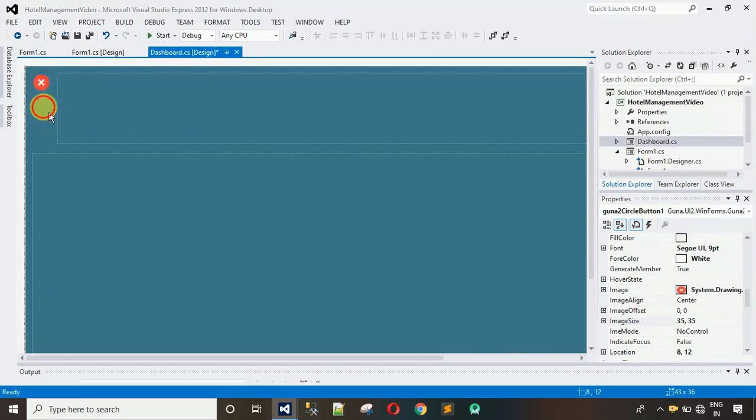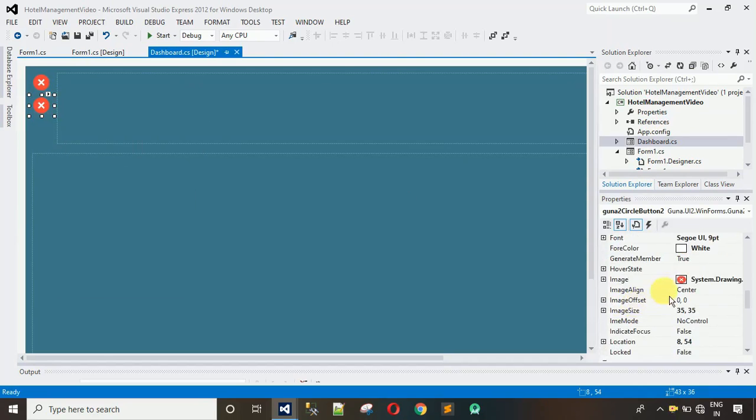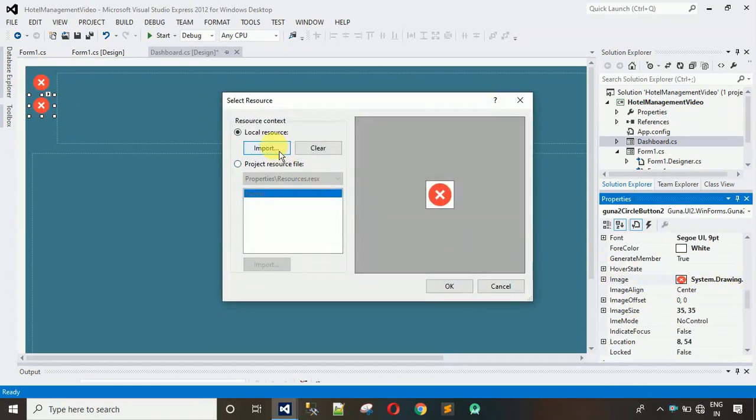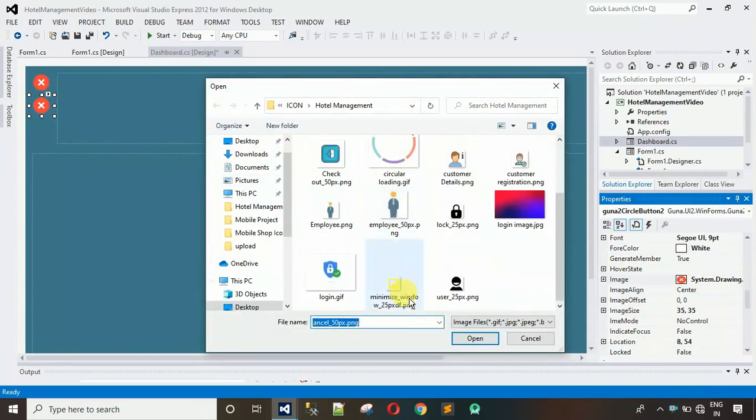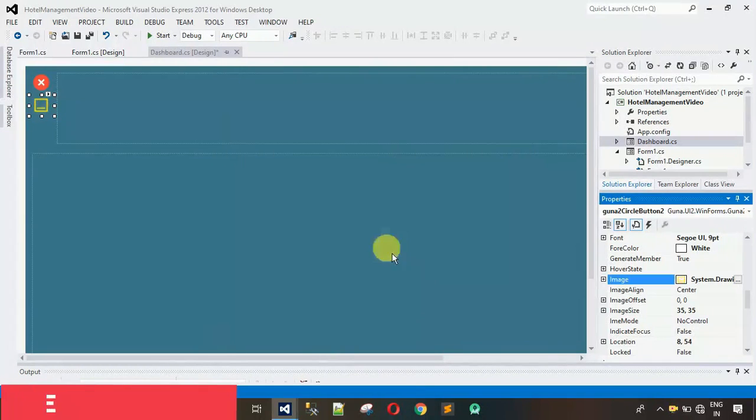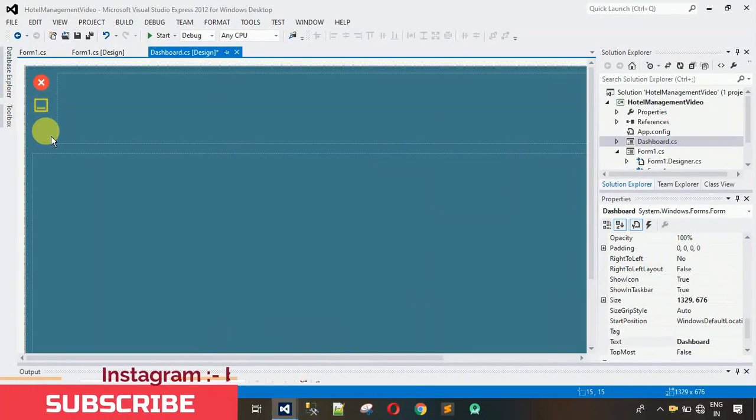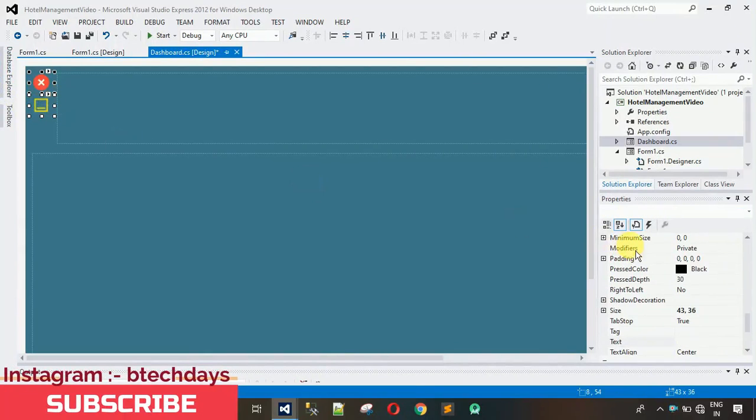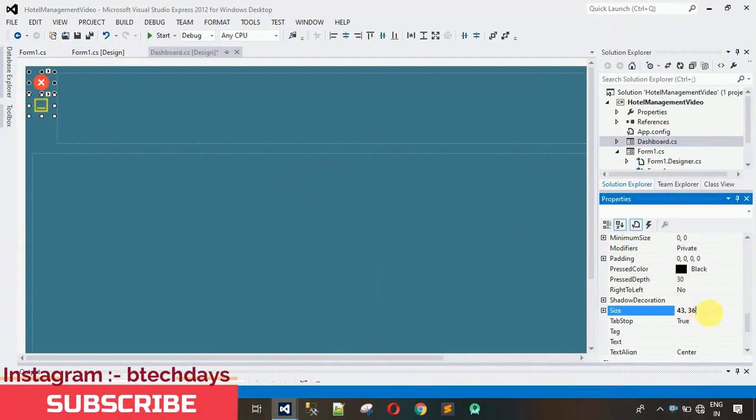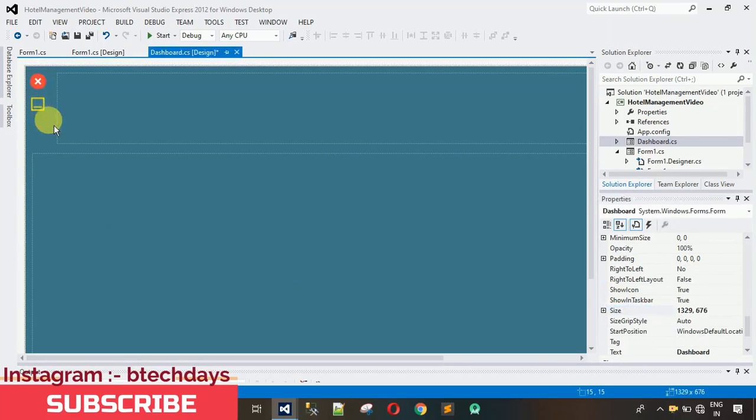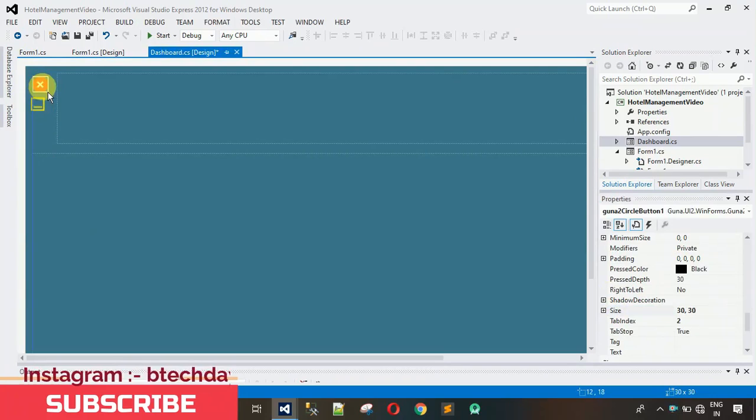After this, we have to add one more button, copy and paste it, and let me place it over here. This one is for minimize, so we have to change the image for this one. Just click on the image, click on import and select the image, this one, and click OK. Okay, so now this one is looking nice. Actually, we need to decrease the size of these two. So let me decrease the size of this one to 30,30. Hit enter. Okay, so now this one is looking nice.